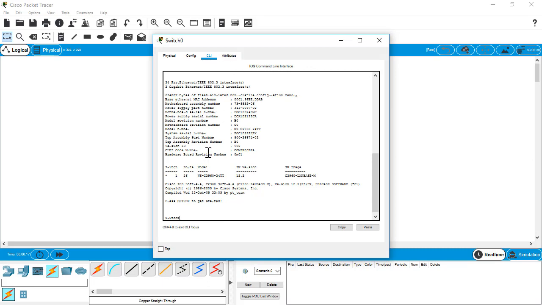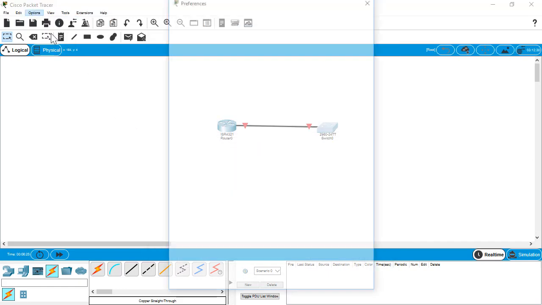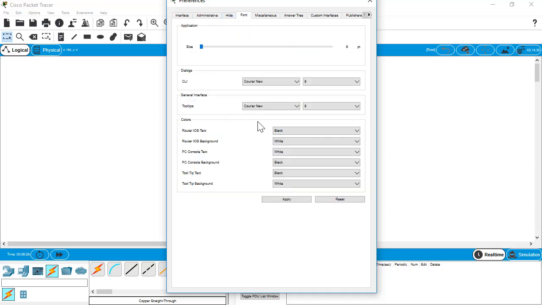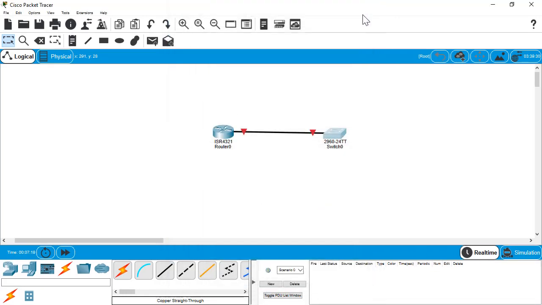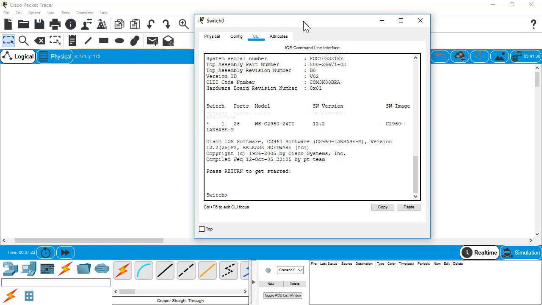We're going to increase the font size first. Good lesson in that. If you ever want to increase the font size in Packet Tracer, it's under Options and Font. All right, now that my font size is a little more readable here, we'll start with our switch.